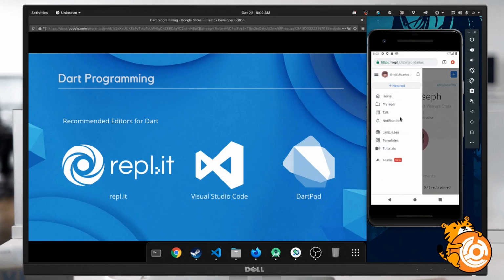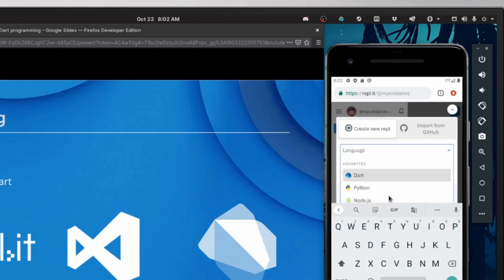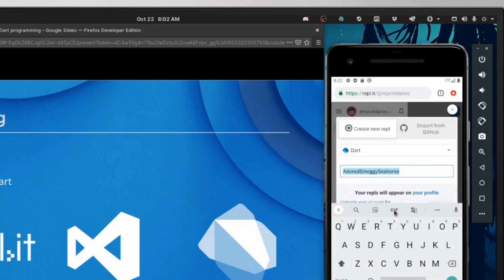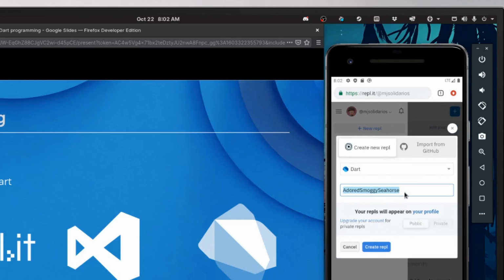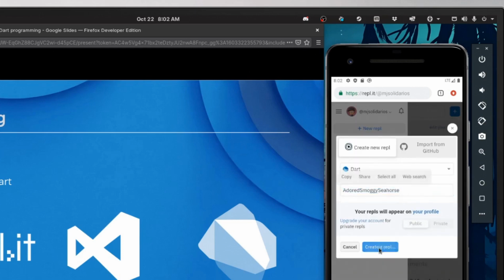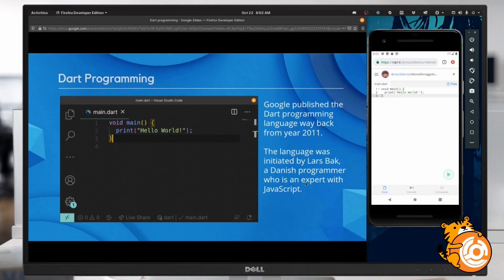You can further customize your account later, for this will be used for your public profile. Click the New REPL button and select Dart as the language. You can also rename your Dart project. Please take note that these REPLs will appear on your profile. When you are done with the name, click the Create New REPL button below. Our first Dart application is a simple hello world as shown in this presentation.